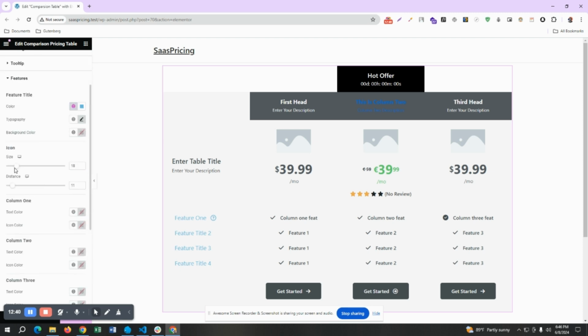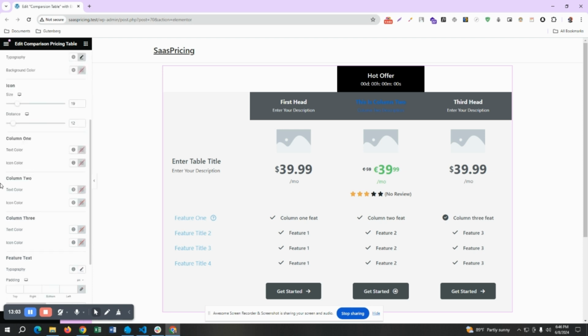Okay, we can increase icon size from here, for the feature text. We can also add distance between icons and feature text. This is how we can do that. Let's see an example with column 2 again. Add style for text color and icon color.